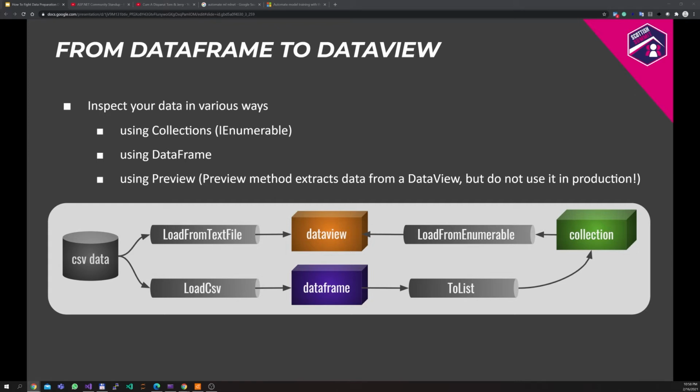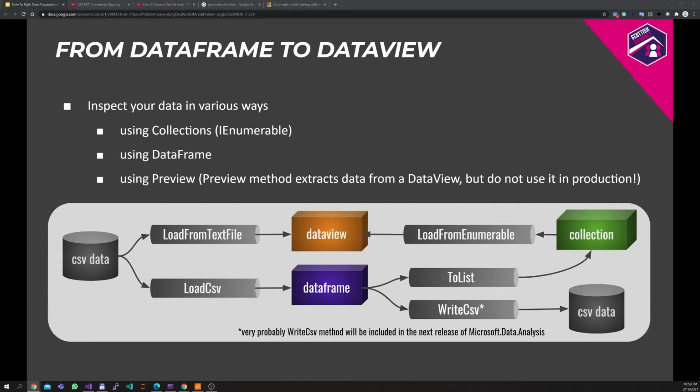Another way to inspect data is to use Data Debugger Preview, which is recommended only for debugging. Hence the name, Data Debugger Preview. Write CSV is not part of the library, but is something we naturally need in order to persist the data frame changes. This is something I have contributed on the GitHub repository of Microsoft Data Analysis Library and will probably be included in the next release of Microsoft Data Analysis.